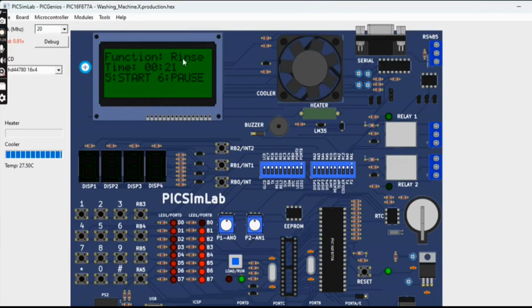After the rinse it changes to the option spin. After it completed, it shows program completed, remove cloths.